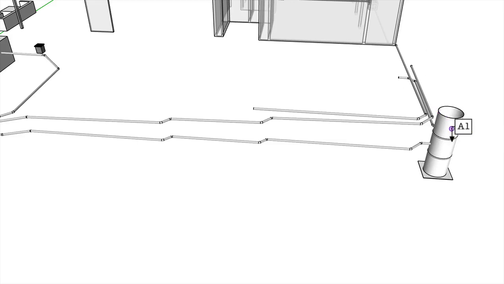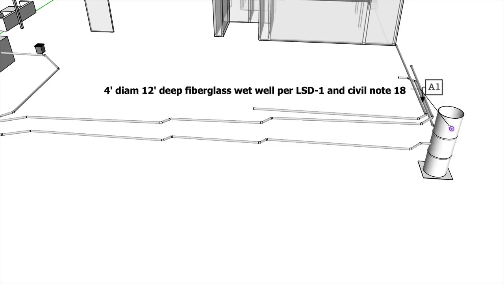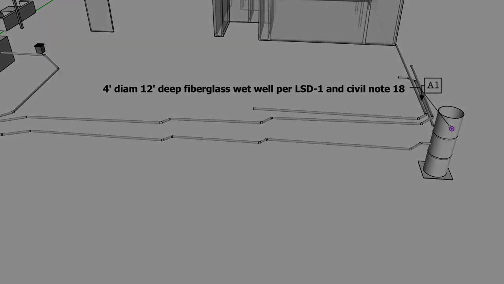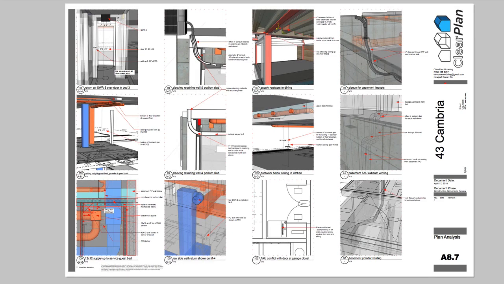And as I noted before, everything's got information embedded into it so that the information is there for the field crew to find out and use. As we're creating the model, any potential issue or question that we have, we note, as you can see here on a sheet, and we diagram it.